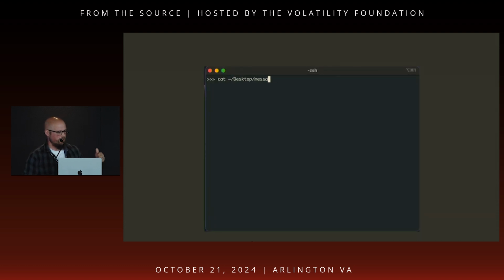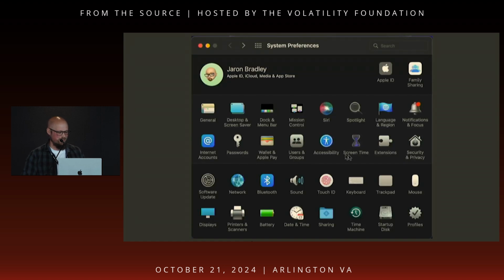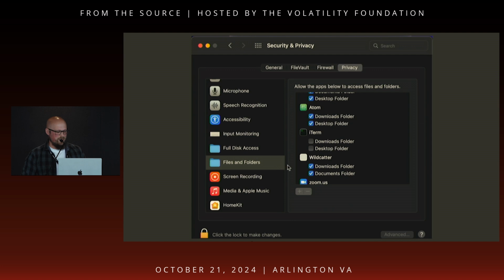So here you see me trying to cat a file on my desktop, and I'm not given permission because my iTerm does not have permission to access the desktop. You run into this a lot if you're using a terminal or iTerm. You always have to go in and give yourself full disk access or something else, right? So you see me here go into security and privacy, files and folders, and to iTerm, I give access to my desktop folder.